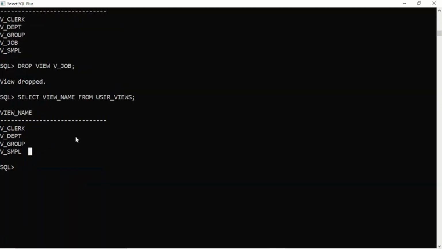So now you can understand how to create a view. That's all from my side.